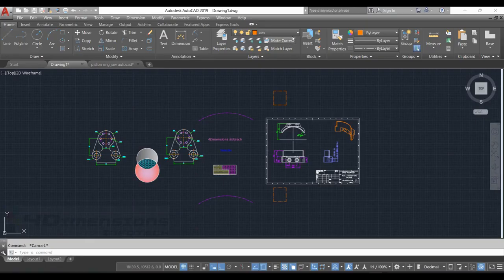So to start with, we have some layers here. We have already applied these layers on these objects. We are just going to see how to modify the layers. In session number 4, we already saw how to make these layers. Now we are modifying them.